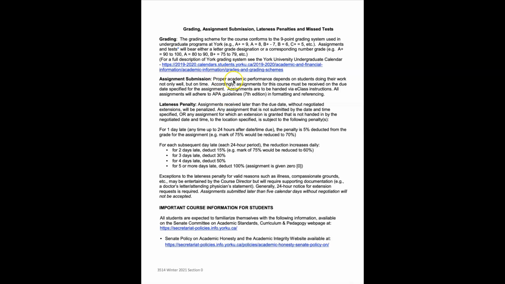As you know, the grading for York U will be used, and these are the grades, and this is the description of the York U grading system. Most students will receive a B+ in this class. The average is usually about a 76%. A B+ means that it's very good and you've met the requirements of the assignment.